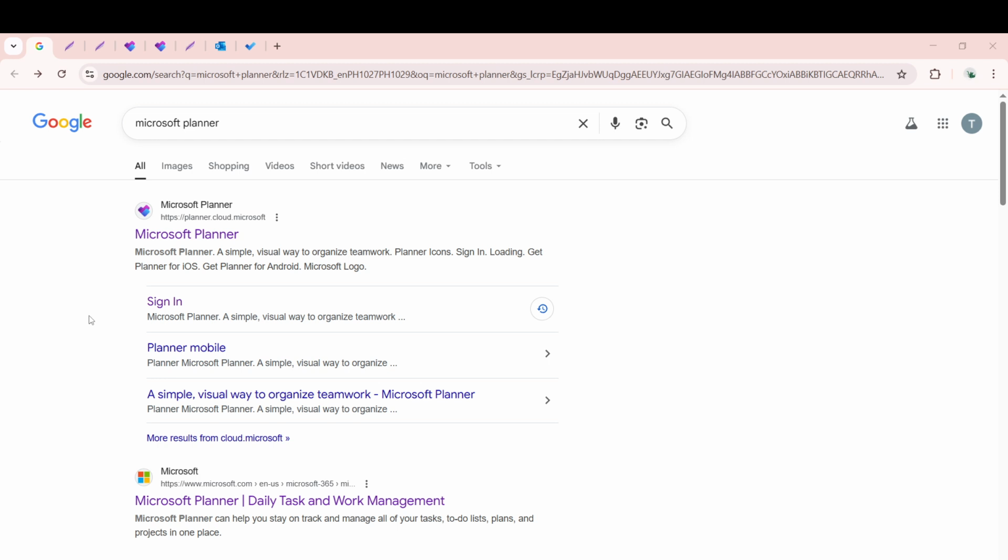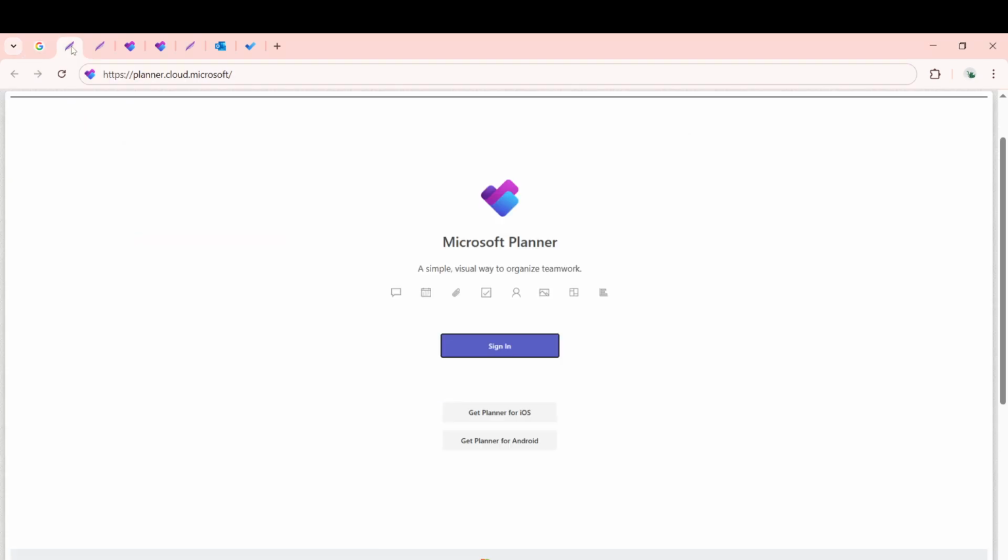First things first, open up your preferred web browser. Once it's up and running, hop into the search bar and type in Microsoft Planner. Hit Enter, and you should see the official Microsoft Planner webpage pop up in the search results. Click on that link to head over to the Planner homepage.